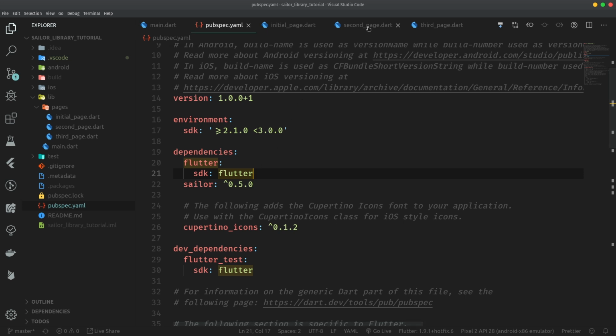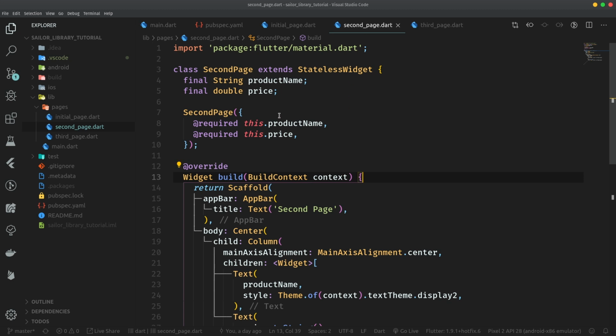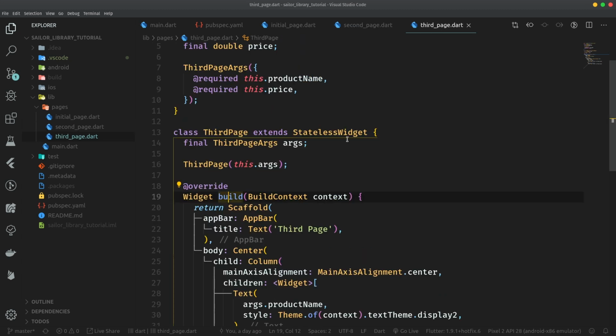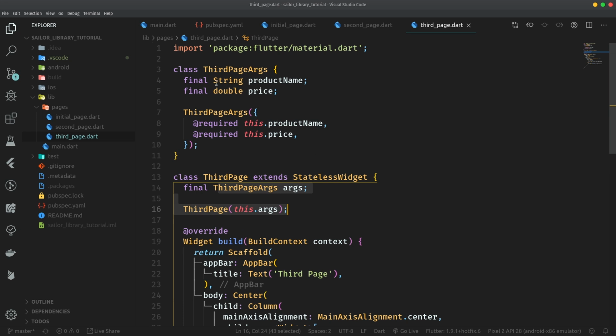Just so you know, the second page takes in its parameters separately. So we have the second page constructor, and this takes in product name and price as two fields. And the third page takes in basically the same data, but it takes it inside ThirdPageArgs class. So we've created an intermediary class, ThirdPageArgs, and only that is passed into the third page. Otherwise, the data is the same.